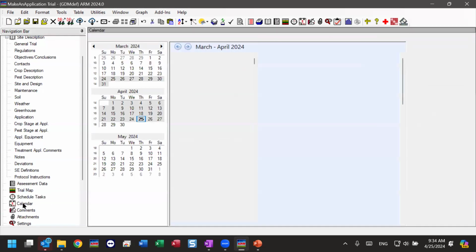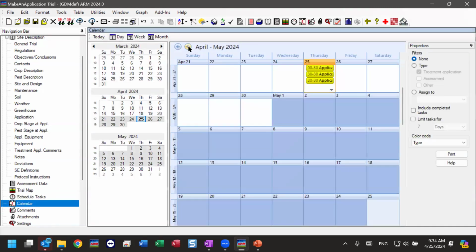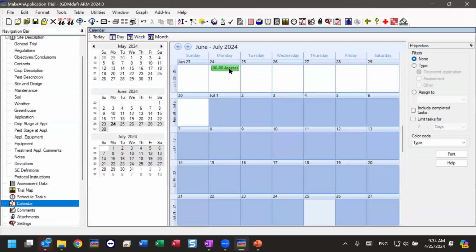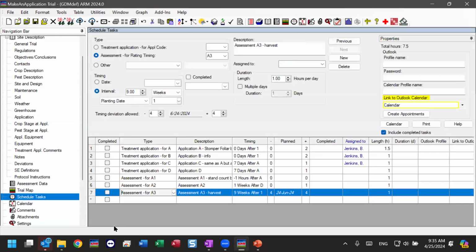And we'll also be able to see that on our calendar. So if I go forward to June 24th, there now we have that task for that A3, the harvest. Which also tells me clearly I didn't put it far enough out into the future, but that's all right. As we just do our usual trial tasks, filling in, documenting things that occur, these tasks will just continue to evolve automatically without us having to do a bunch of work.